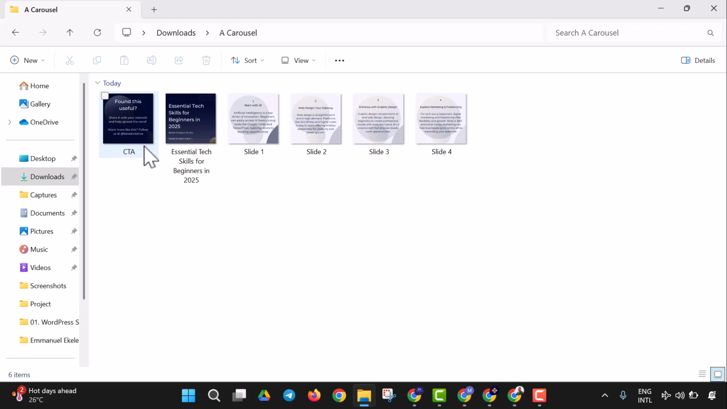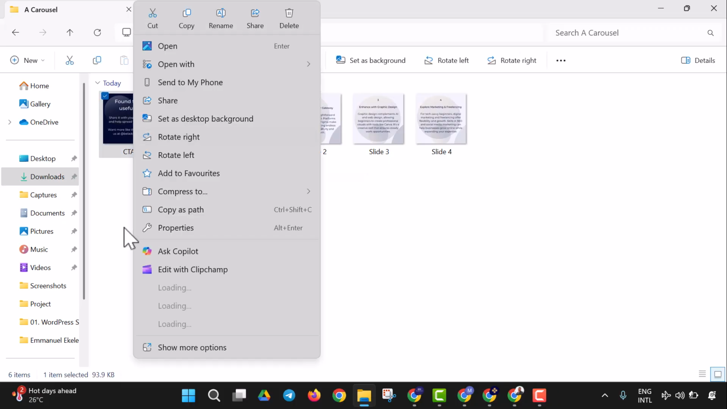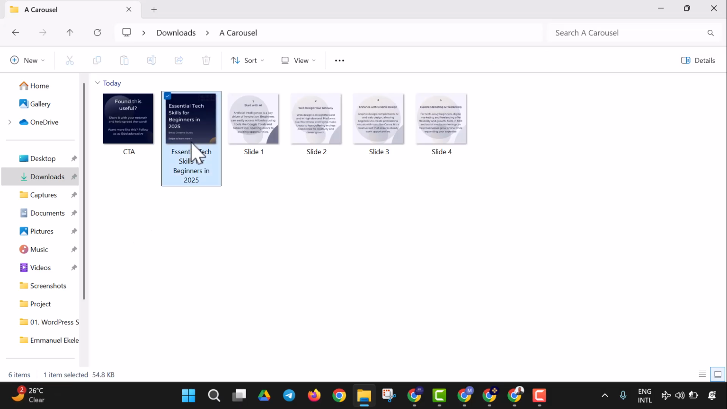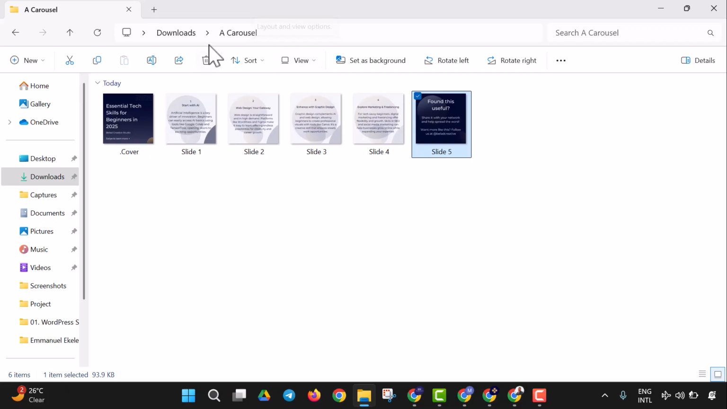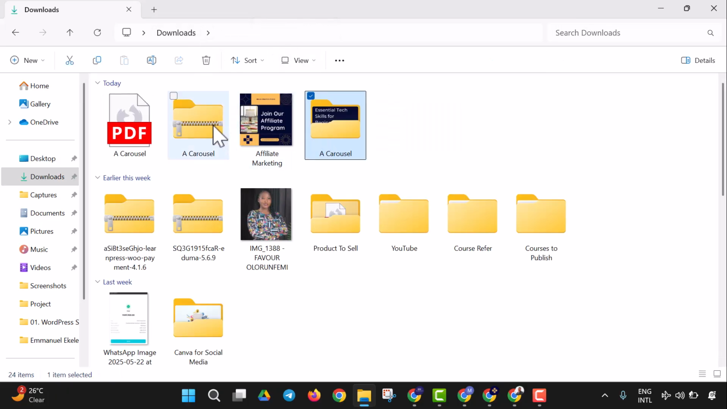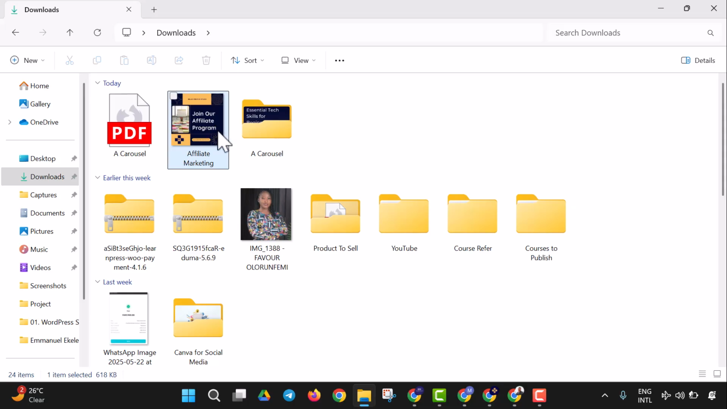So it says CTA, and this is the last page. So this will be slide 6, of course. This will be slide 1. So I would love you to just rename it. So this will be the first slide. So let's say cover. Okay, I just need to name it cover. I'll use dots so that it can be the first. Yes, and I'll name this slide 5. So it's going to be slide 5. Yes, so we have that. So this is it. We've just extracted this, so I could have this zipped file deleted.